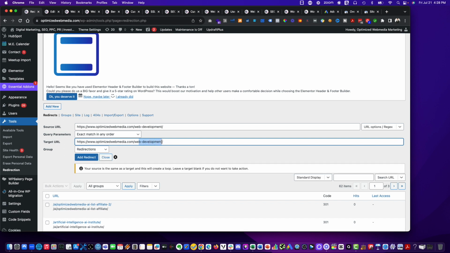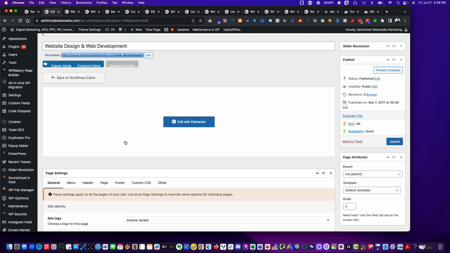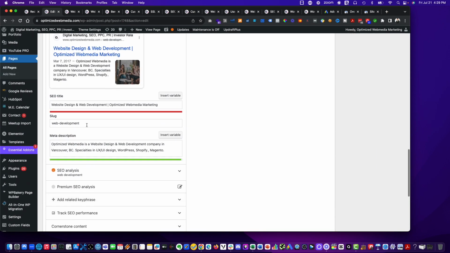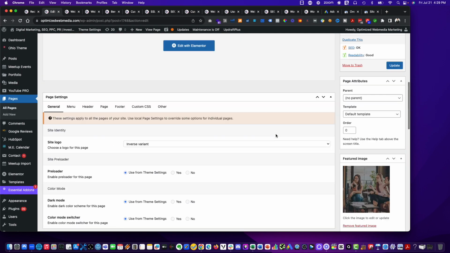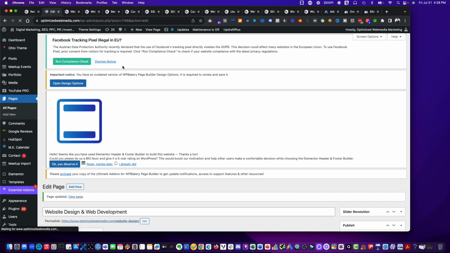And it's going to be like this, website design, that. And I'm just going to create that first down here. You can either do it at the very top or you can also do it at the slug level here. So I'm going to go website design. Okay, so let's go ahead and update that. See that? It's already updated at the top here like that.